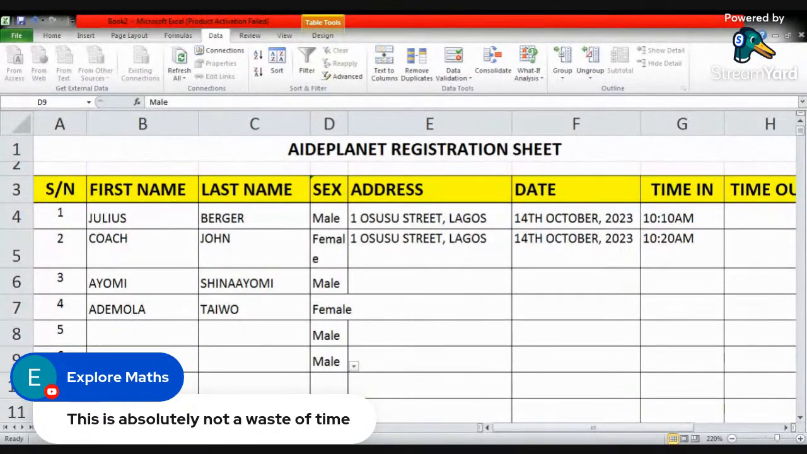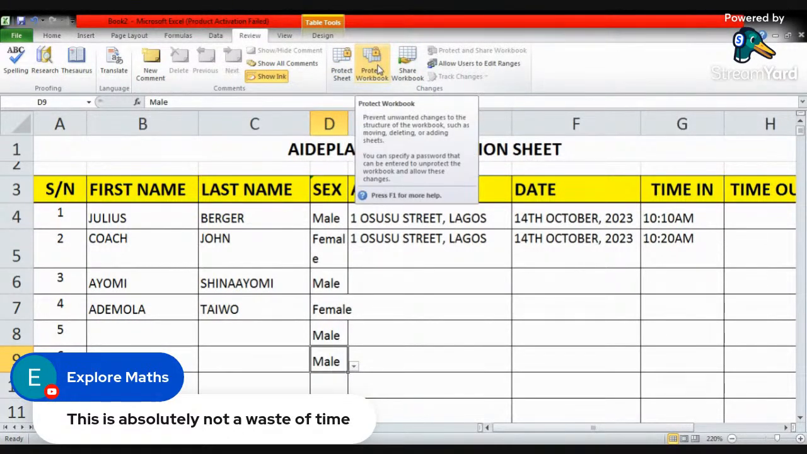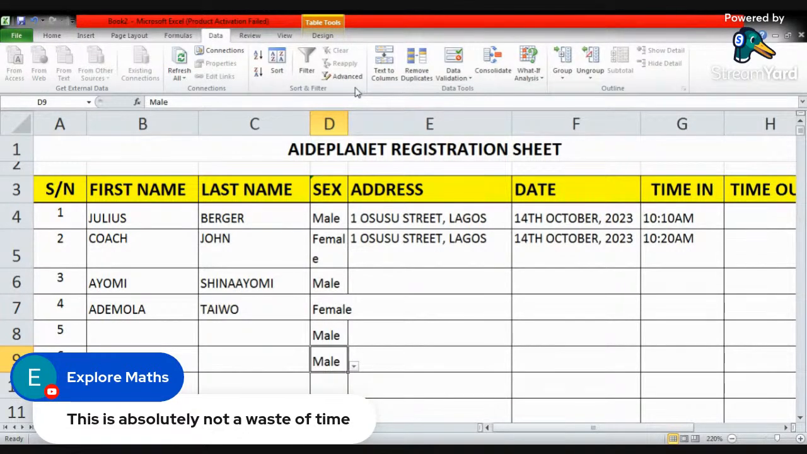Okay, so I think we are going to be going into other advanced parts of it next week, Saturday. We're going to be moving from just this to formulas. Under review, I've taught you how to protect sheets. I'll also show how to protect a workbook, the entire workbook. Then we'll now go to formulas. So data is actually the last major thing here.